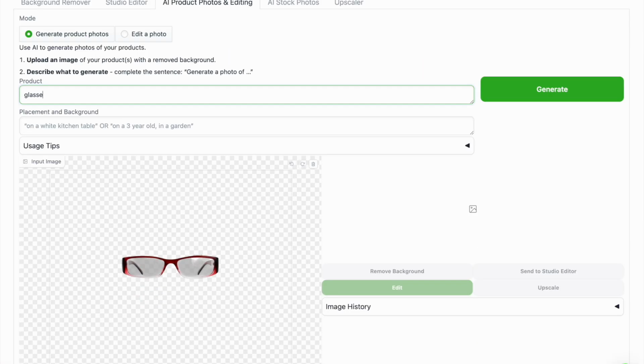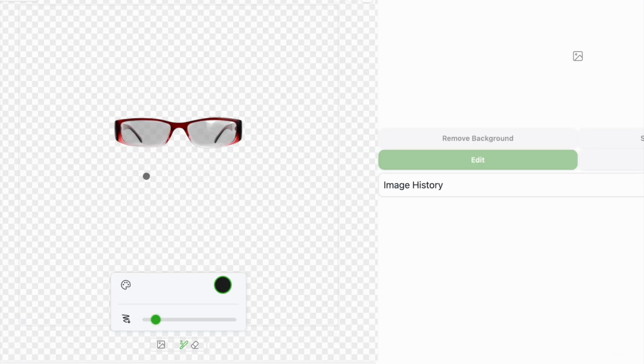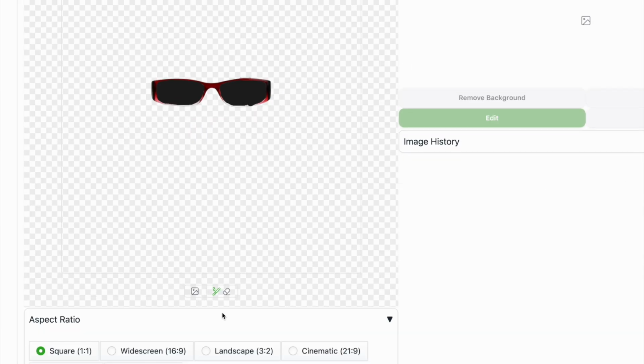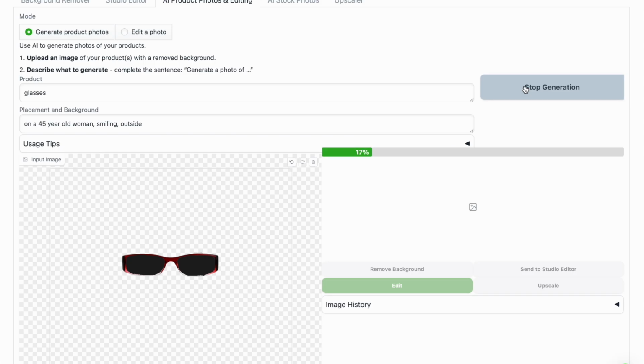On this tab, I'll write what the product is, so glasses, and where I want it placed, in this case on a 45-year-old woman smiling outside. Next, I'm going to zoom into the image component on the left where the glasses are and paint over the lenses of the glasses because we don't want this to show up since it's not transparent. This way the AI will generate behind the lenses too. When I'm happy, I'll zoom out and click the green generate button.